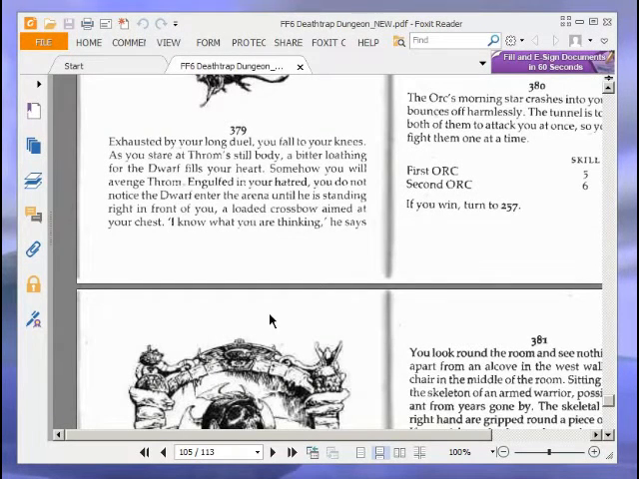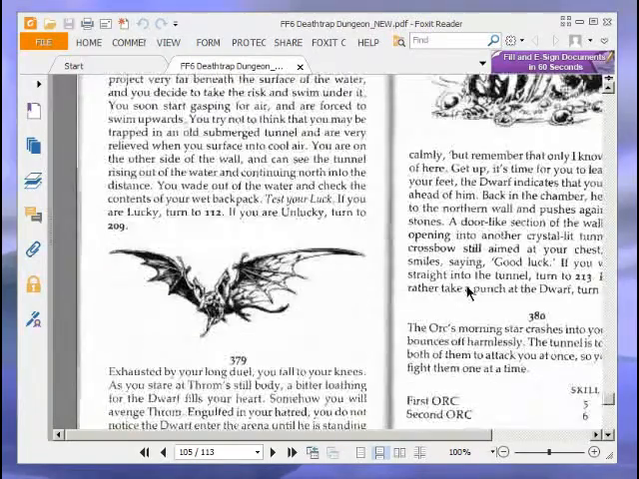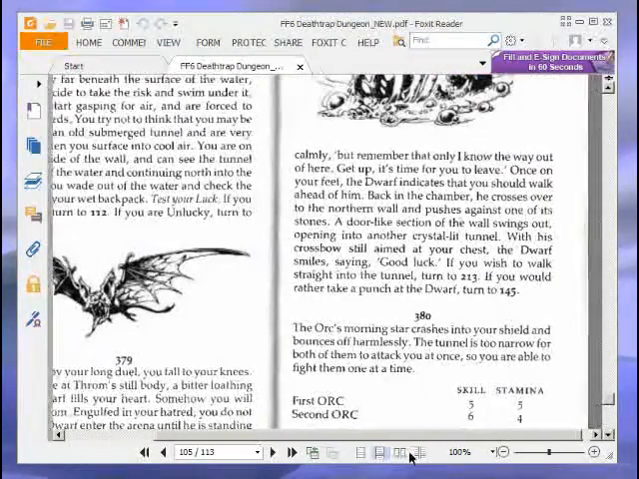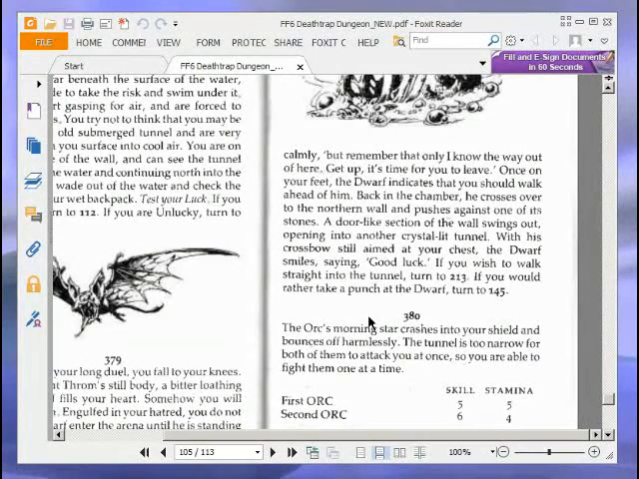Exhausted by your long duel, you fall to your knees. As you stare at Throm's still body, a bitter loathing for the dwarf fills your heart. Somehow you will avenge Throm. Engulfed in your hatred, you do not notice the dwarf enter the arena until he is standing right in front of you, a loaded crossbow aimed at your chest. "I know what you are thinking," he says calmly. "But remember that only I know the way out of here. Get up, it's time for you to leave."